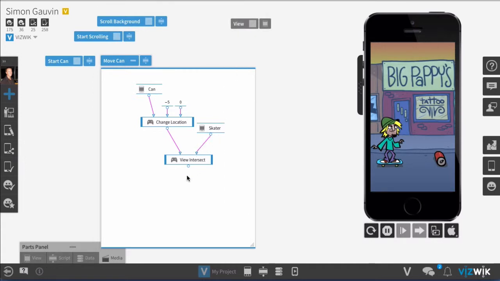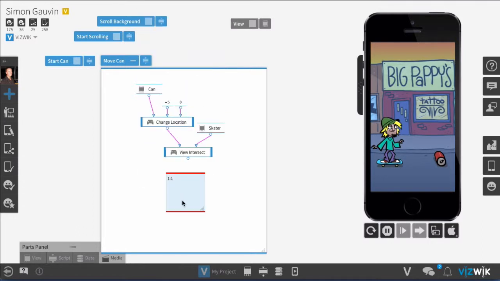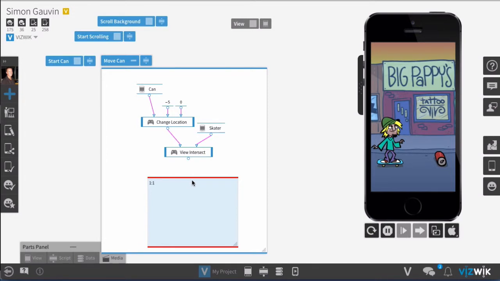Now I'm going to get an output from here, and the output is true or false. Is the can and the skater intersecting? And how do you test that? Well, you test it using a block. So let's create a block. I'm going to add a bit more space in the block. In our block, we will add an input, and we'll connect that input, and we're going to test the input to see if it's true. So we double click on it, and we automatically get a match to see if it's true.